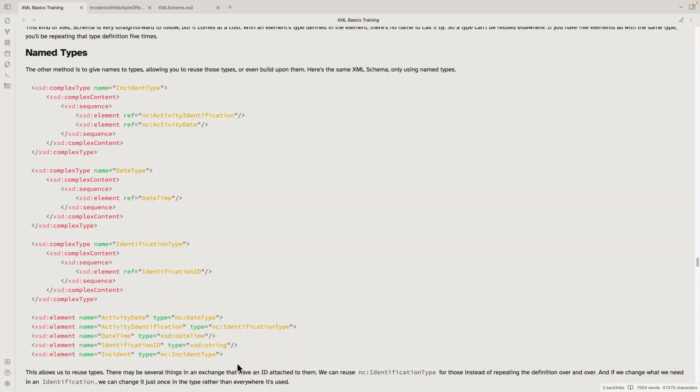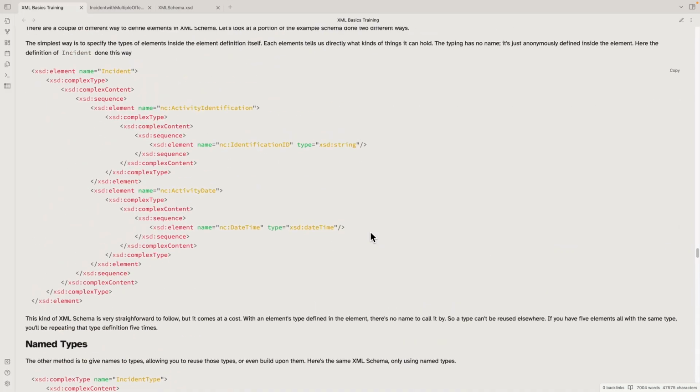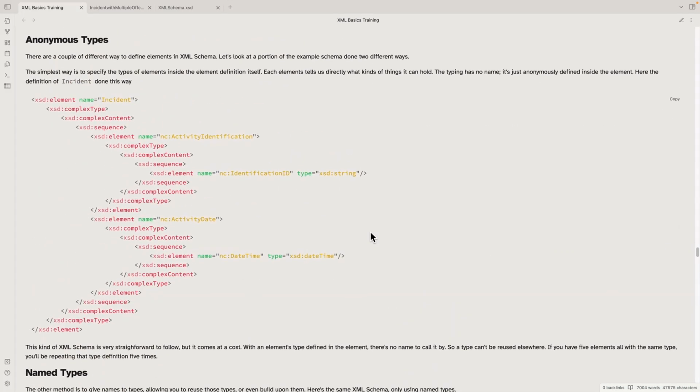Okay, that is not at all simple. You can't just look at this, eyeball it, and go, oh, yeah, that means this. I mean, if you're really, really good at XML schema, maybe you can. I'm really good at XML schema, and I can't just eyeball it and put it all together like that. So this is very straightforward and easy to follow.